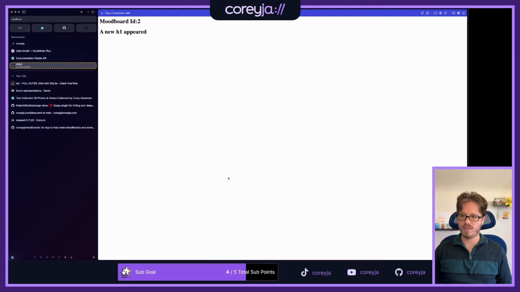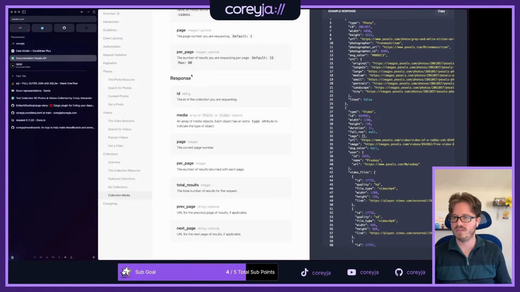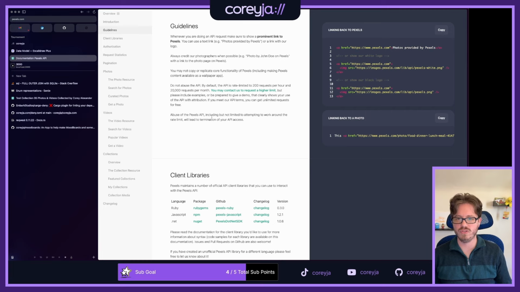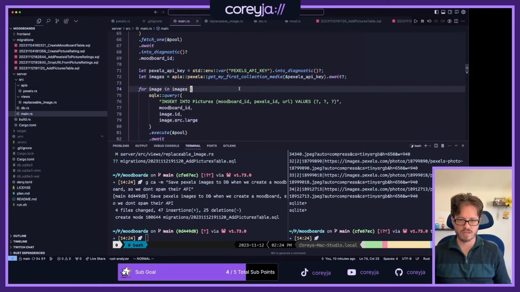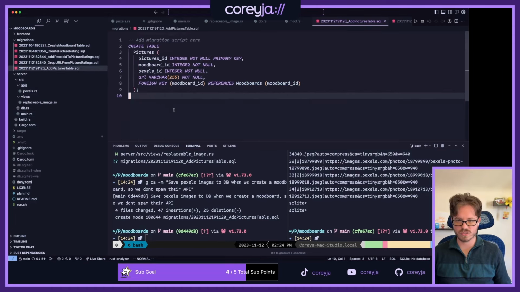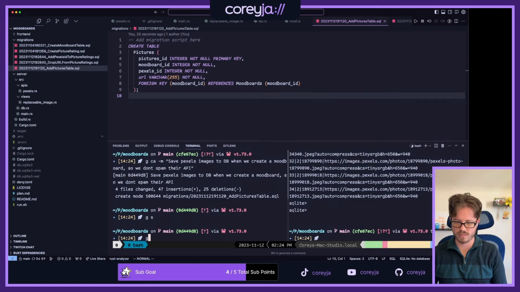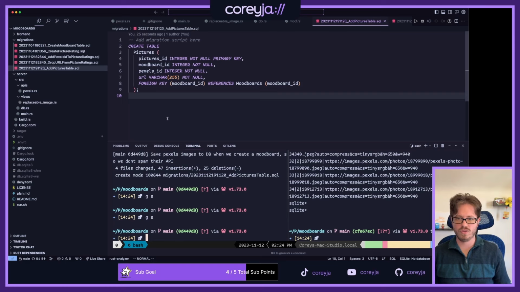And so I think the next thing that I want to do is something that they definitely want you to do. And they want to always credit our photographers when possible. So photo by someone on Pexels with a link to the photo page on Pexels. So I think we're just going to add some more columns to pictures here. And have I committed? Yeah, I did. So in theory, then I should add a new column here. I think I'll do that.